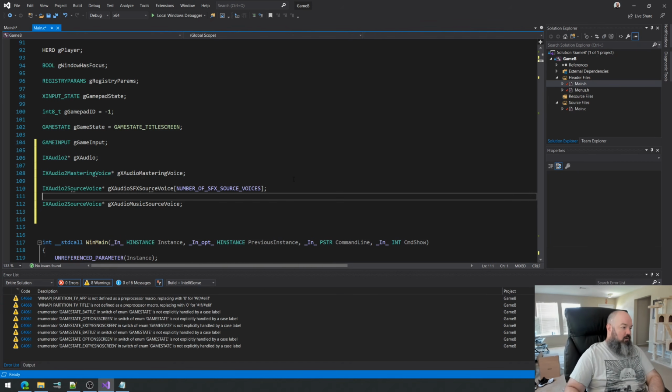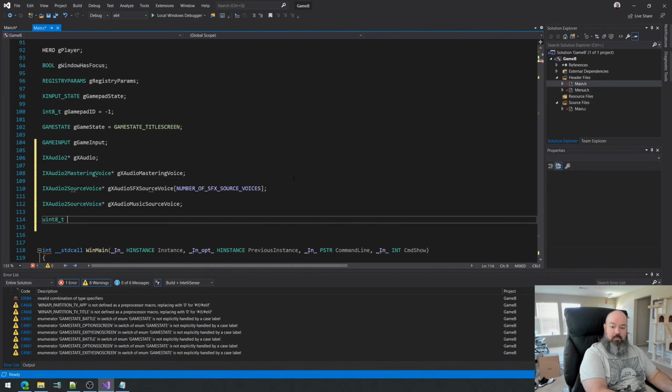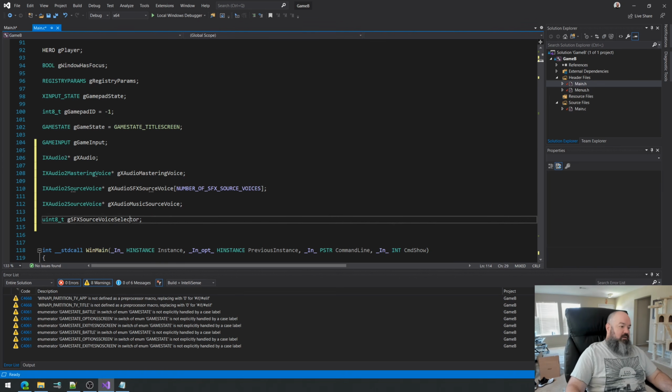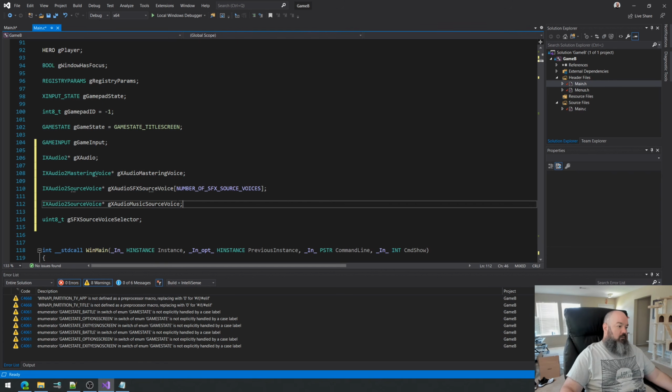We're probably going to need a little counter. We're going to call it SFXSourceVoiceSelector. Basically, this variable is going to be the index into this array right here. So if our sound effects source voice 0 is already playing, then we're going to play the next sound effect on source voice 1. And then we're going to play the next sound effect on source voice 2, and then on source voice 3, and then we're going to loop back around to 0. That way we can have a maximum of 4 sound effects playing simultaneously. That's the theory anyway. I think that's going to work.